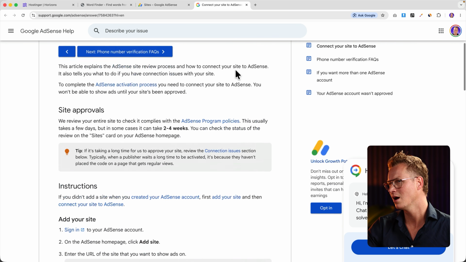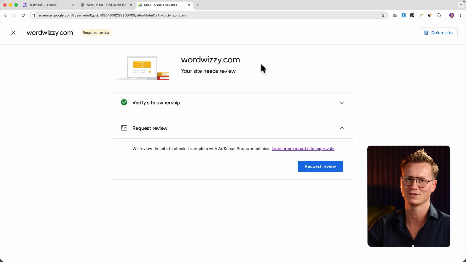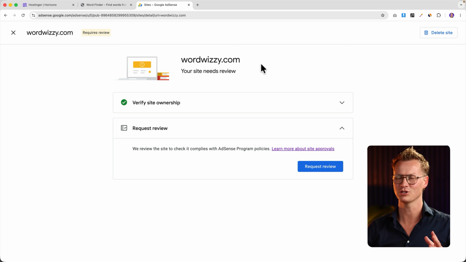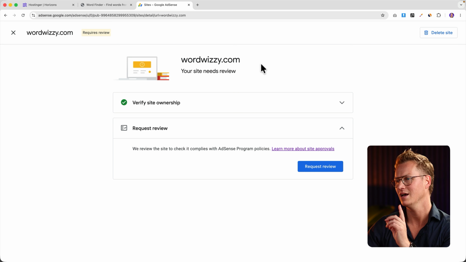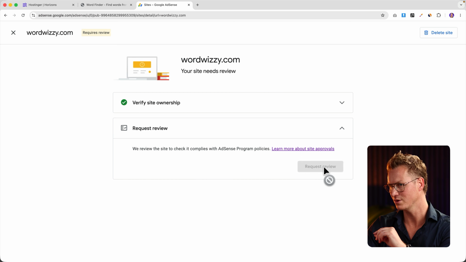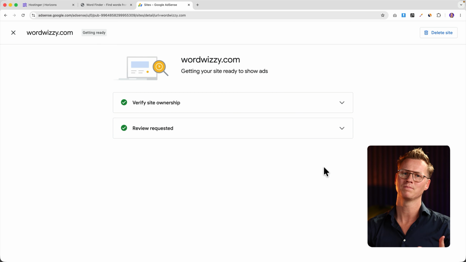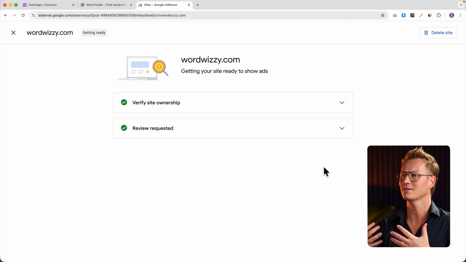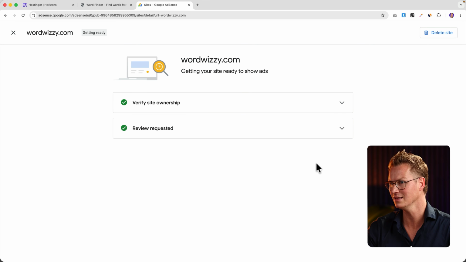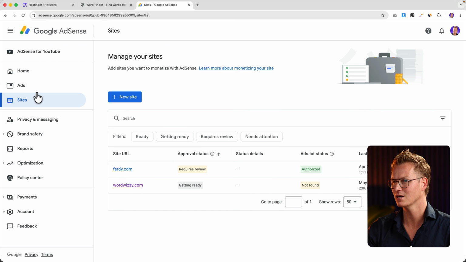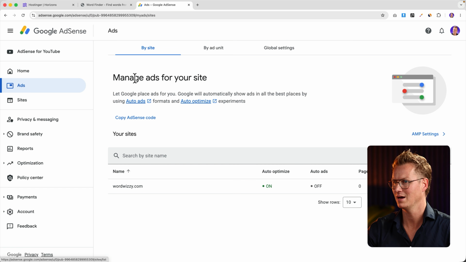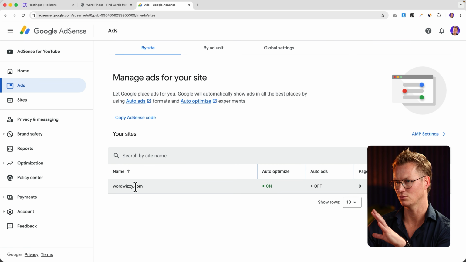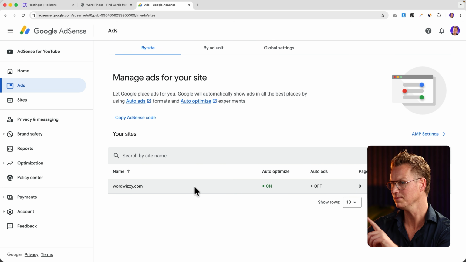And I'm not sure if they become more strict after the first time. I'm not sure. Just make sure that you comply with everything and then click on request review. So now manually the review will be done for wordwizzy.com. And then when it's accepted, I will get notice of that, and then advertisements can be placed on that. But in the meantime, I can close this. I can go to ads by site, by ad unit, or global settings. Well, I can do it for my personal website or my website, WordWizzy.